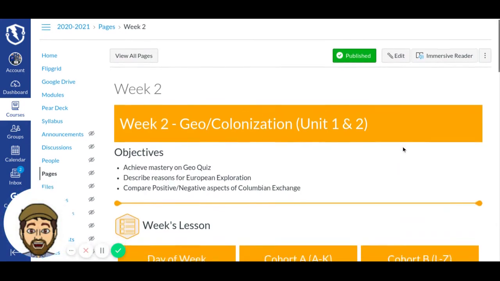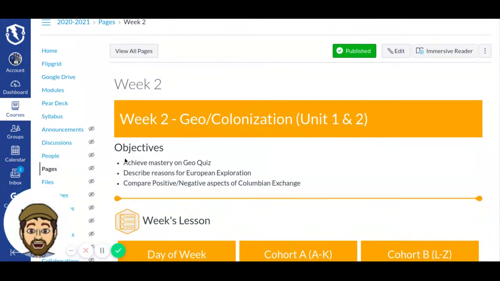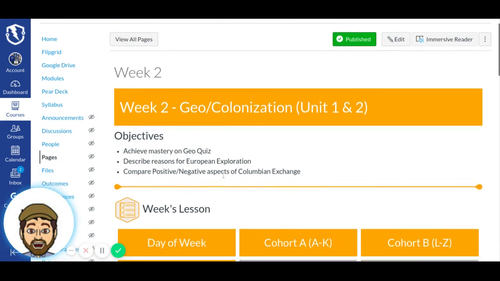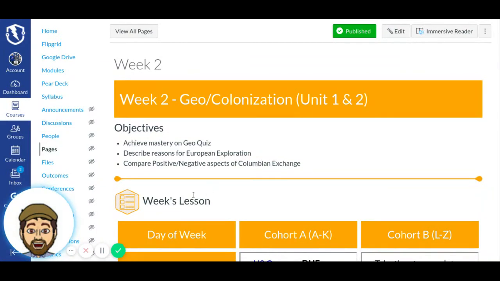Here we go. So at the top, the objectives for the week, they're the same objectives that we would have seen on the agenda for August 10th through the 14th. Mentioning up here, week 2, going to wrap up geography and start colonization. And then I'm going straight into the weekly lesson.